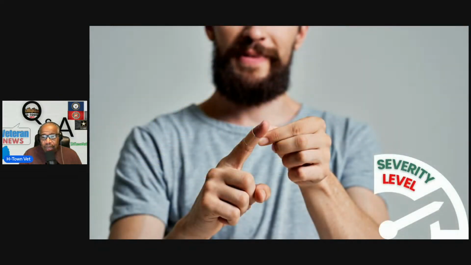Now the severity level, if it's at the lowest level, that will be a 0 rating. The more severe, once you start showing symptoms that interfere with your daily life and your work life, if you're working, or it's preventing you from working, that's when it starts being monetary and compensatable, as they would say.